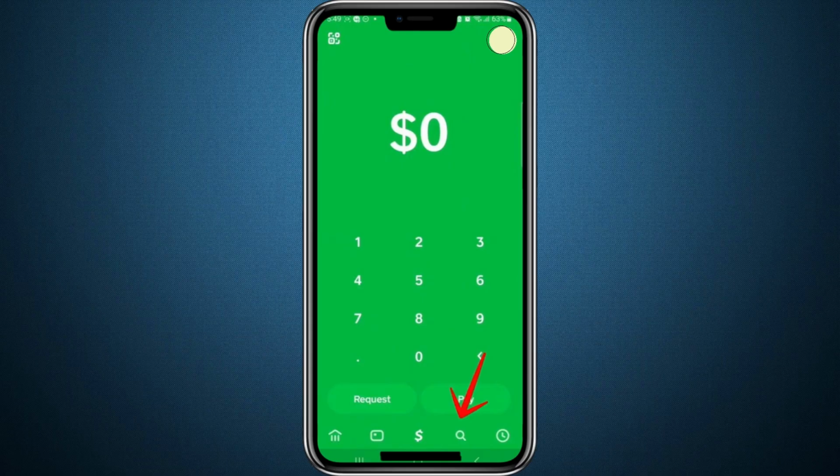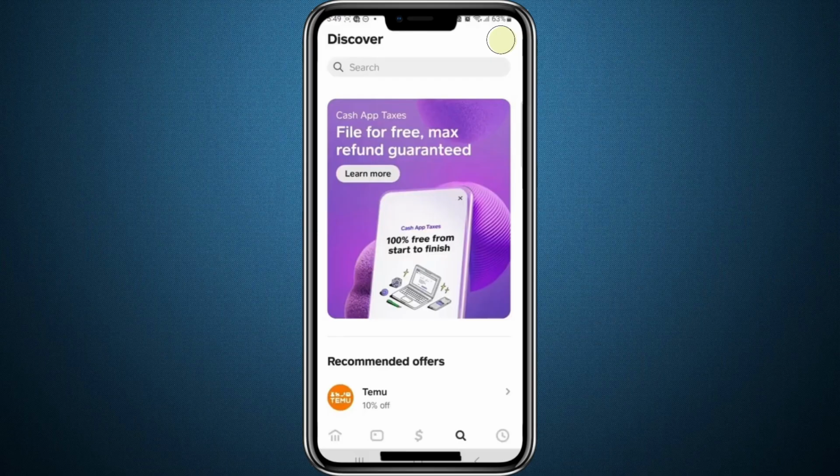Tap on it. A search bar will appear. Here, you can enter the phone number of the person you're trying to find. Make sure you type it correctly. If that number is linked to a Cash App account, their profile should appear. You can then send them money, request money, or view their profile if it is available to you.